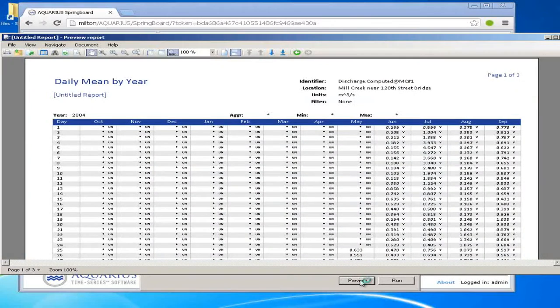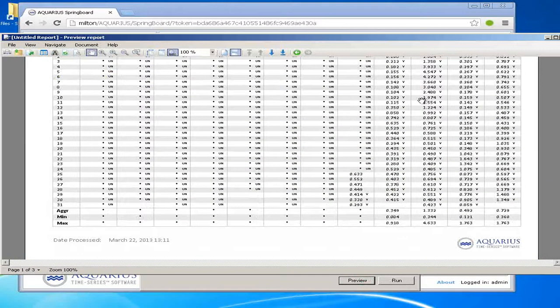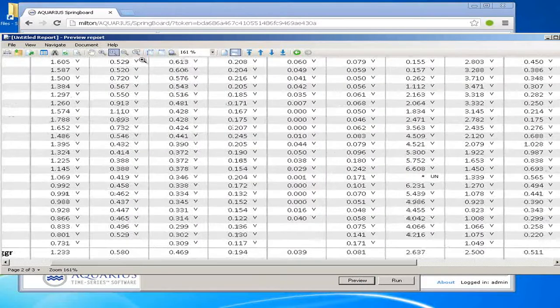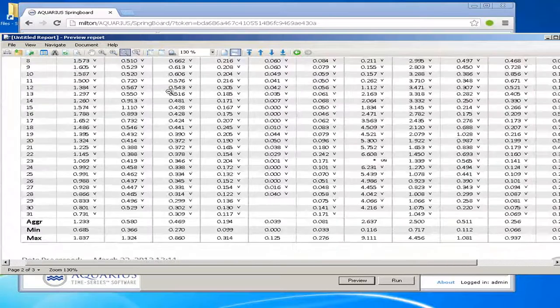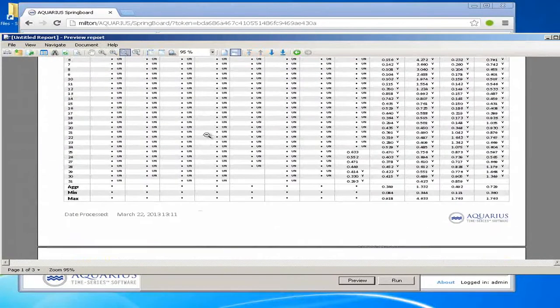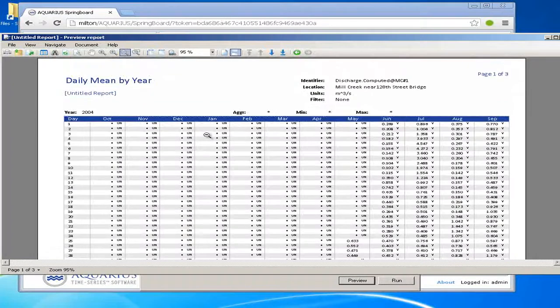While in the previewer, you can scroll through and you can do things like zoom in and zoom out. It's mostly to give you a quick visual look before you actually run the report and save it to a file.